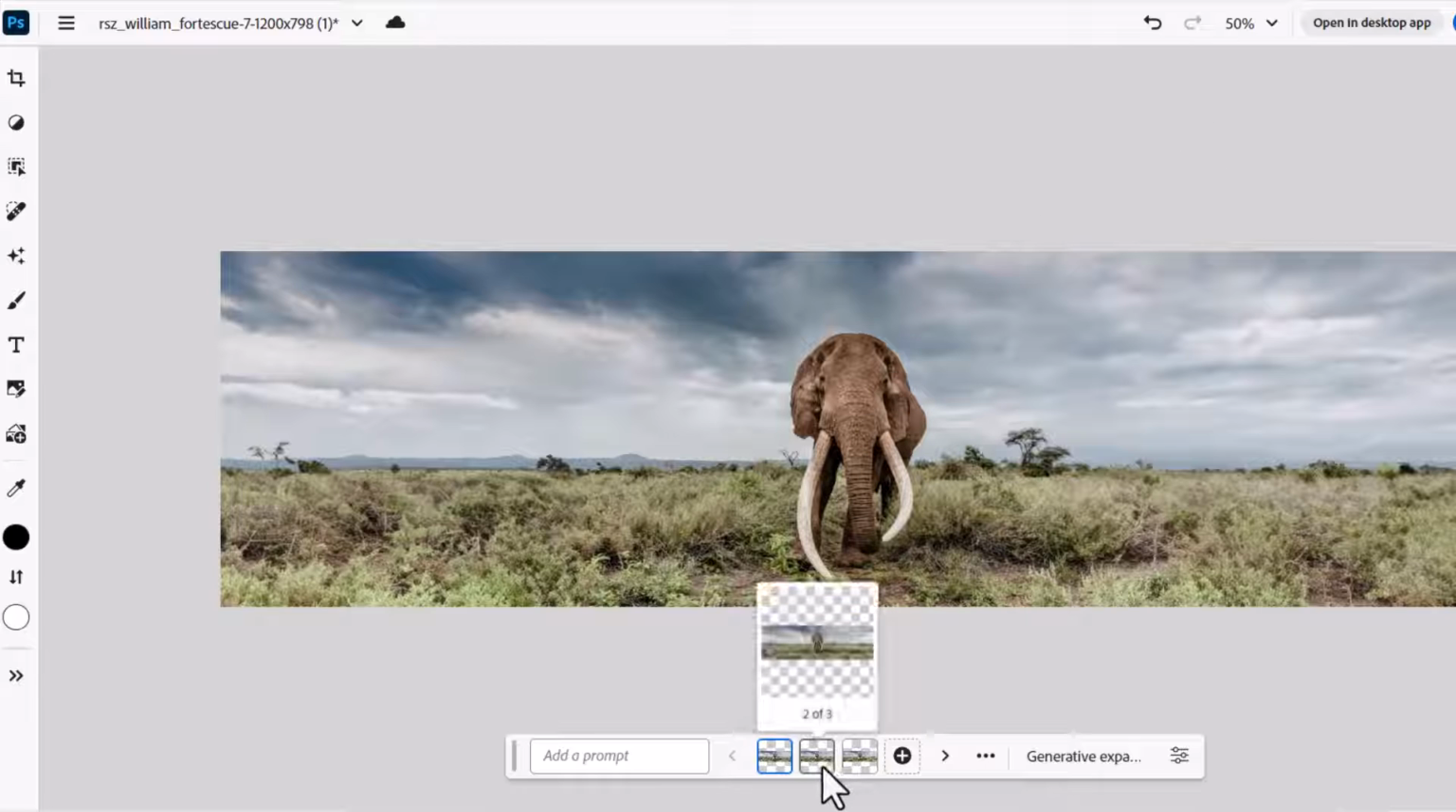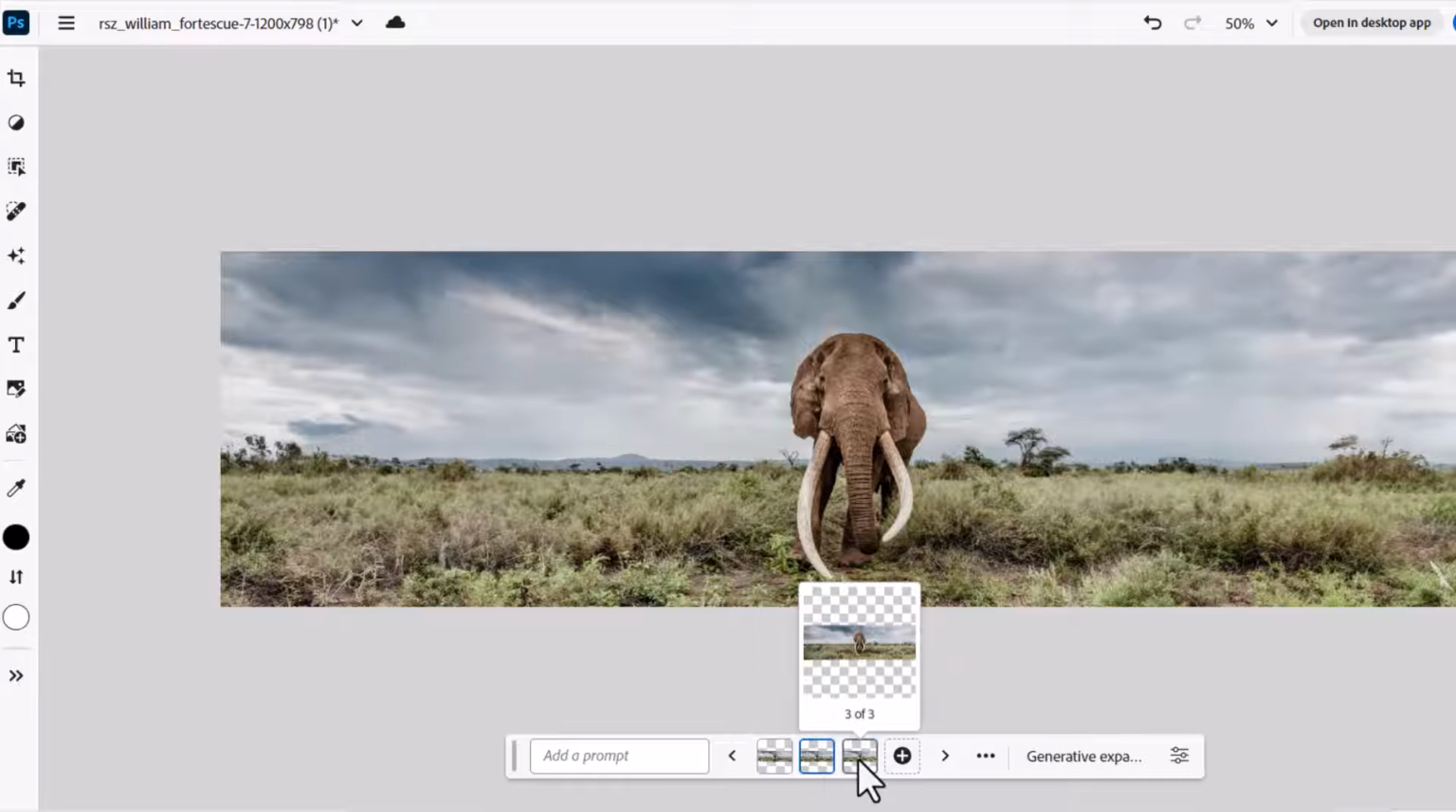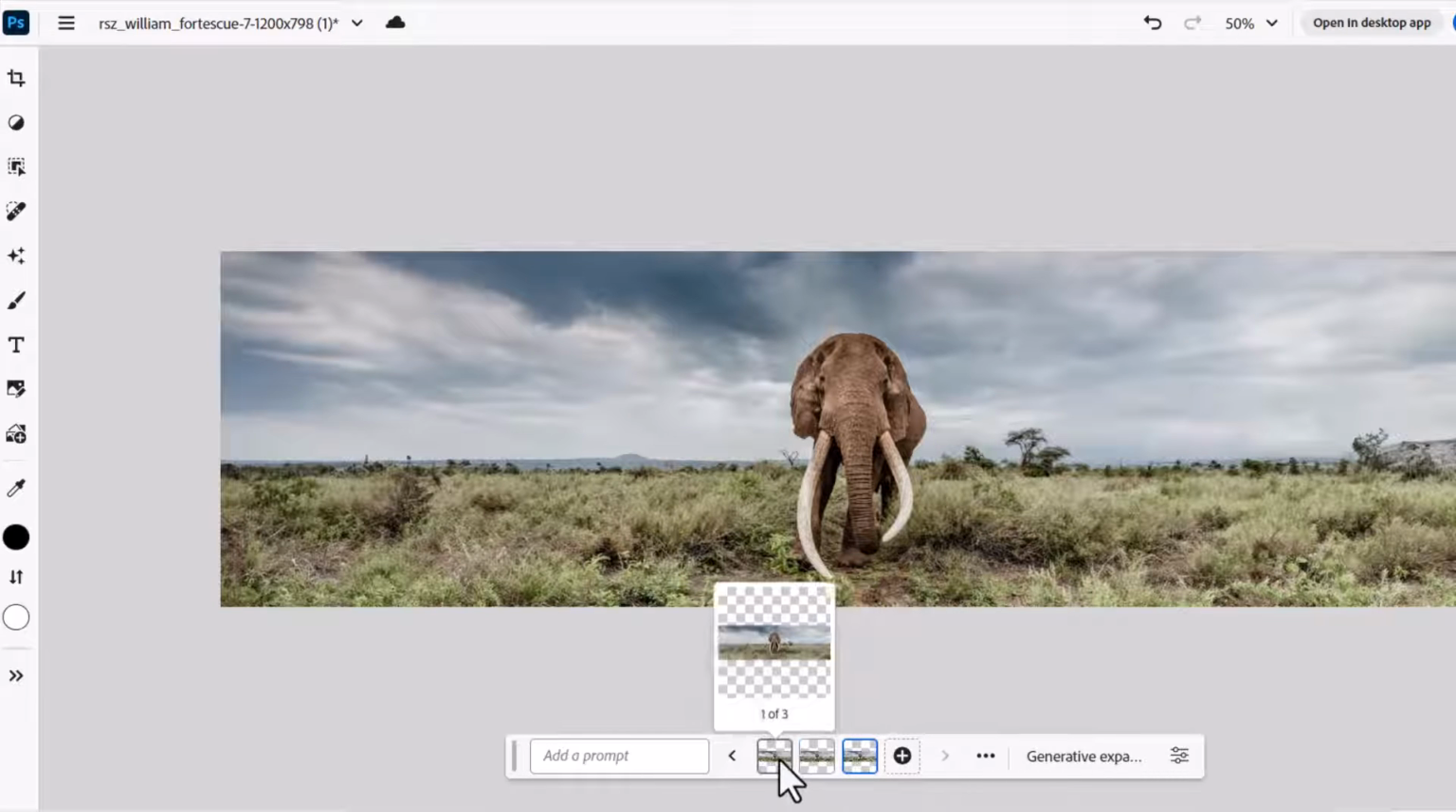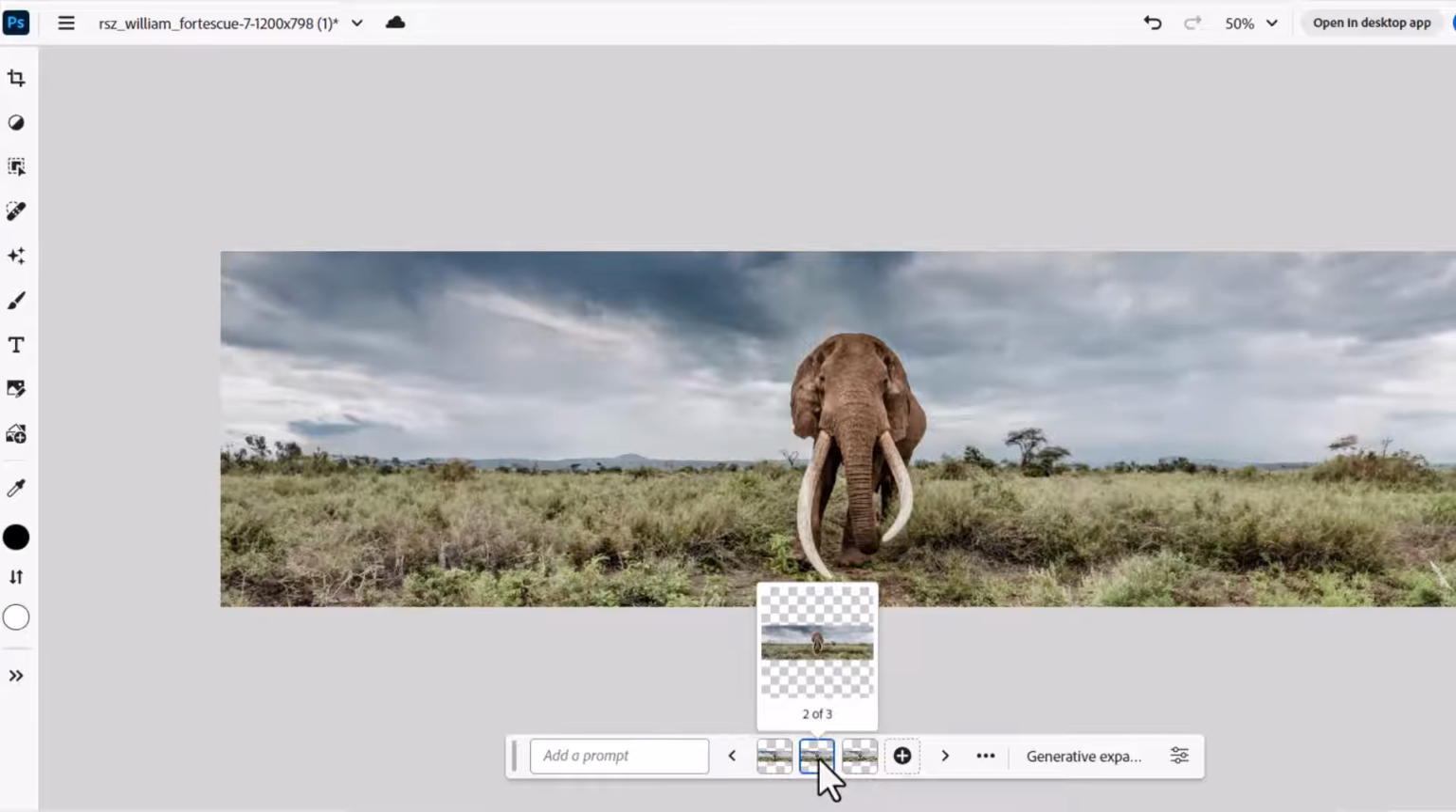Now it gives me three options here at the bottom, so let's have a look at the other suggestions. We have this one or this one. Now I quite like this first one. I also like this second one with the clouds a little bit darker. Let's go ahead with this second option of expanding.